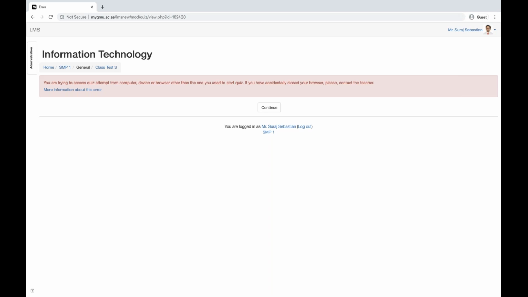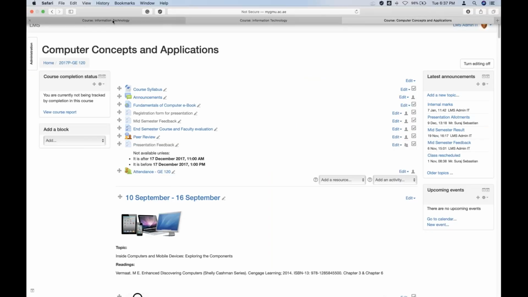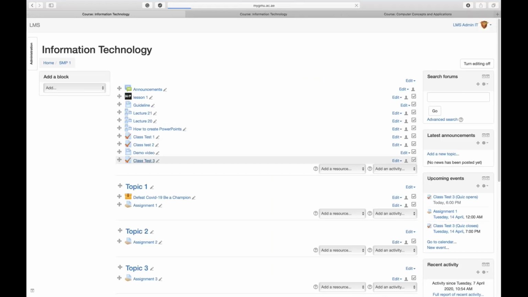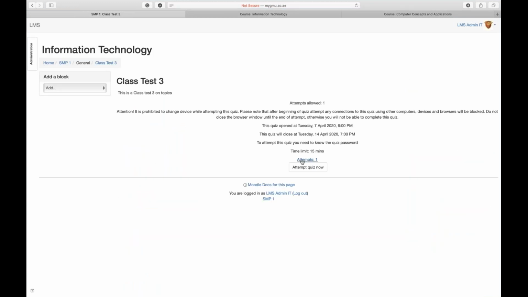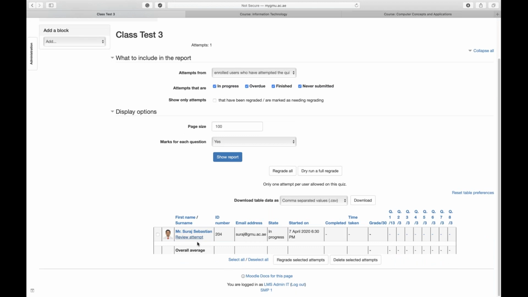You are trying to access the attempt from a computer or a new browser, and this is not the first time, so please contact your teacher. Now let's go back to the teacher view. In the teacher view, if you come back to class test 3, you can see how many attempts are progressing. You can click on the attempts, and you get to see the list of students who are taking the attempts at the moment.